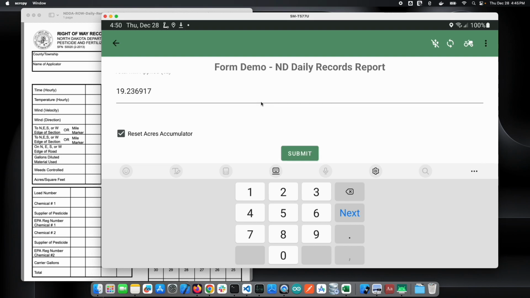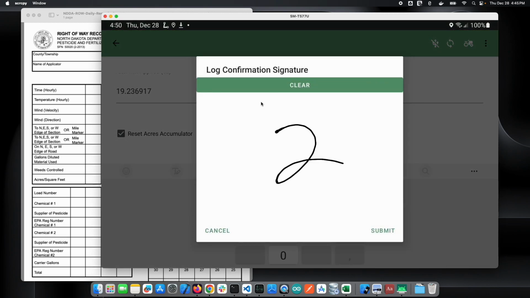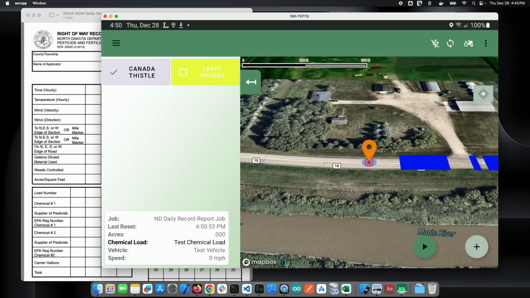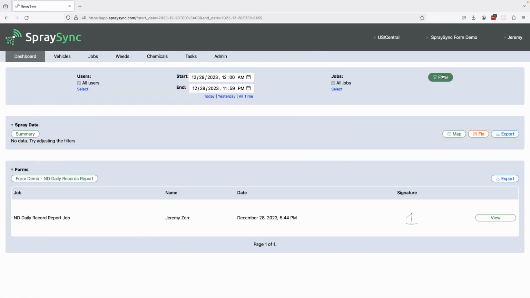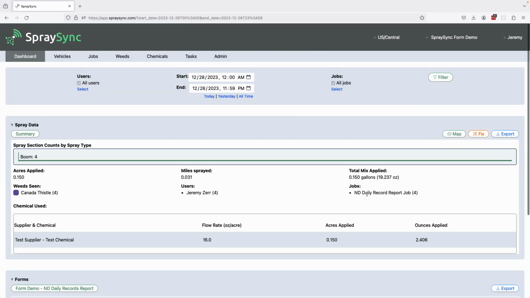So again, I'm going to go ahead and submit. I'm going to sign that and I'll submit that, and so it drops a point there. So this is all good. So we're going to now go over to the website. I'm going to filter this just to refresh it.